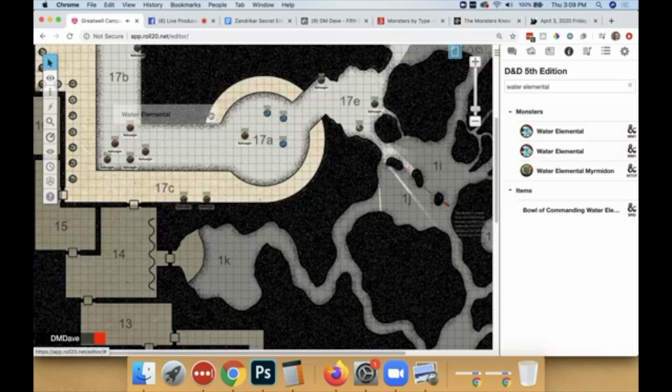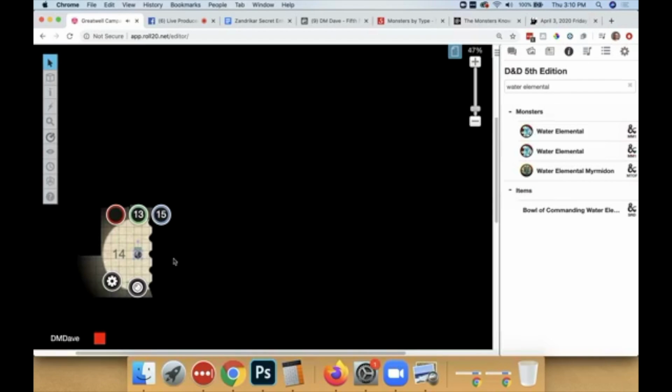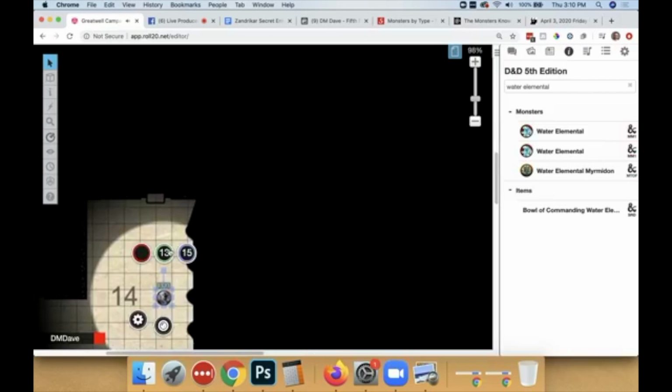Also, I'm running this on Chrome. Normally, I run my Roll20 games on Firefox. I suggest you do the same because, as you can see on Chrome, it's painfully slow. Maybe you guys don't notice it as much as me, but I'm dying here. Oh my gosh, just move.